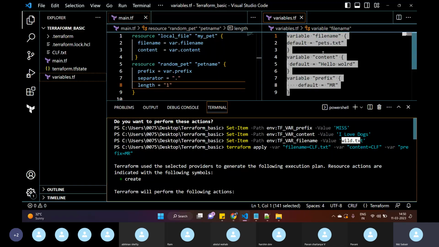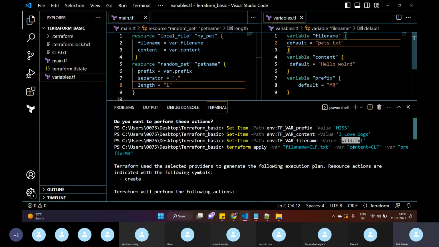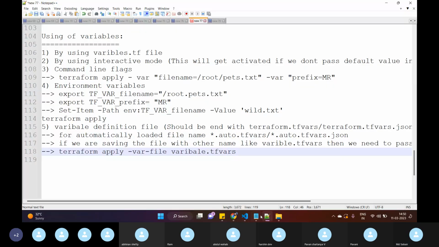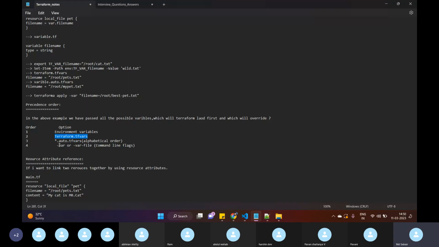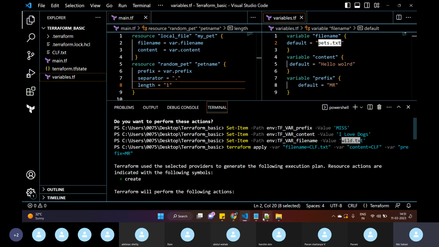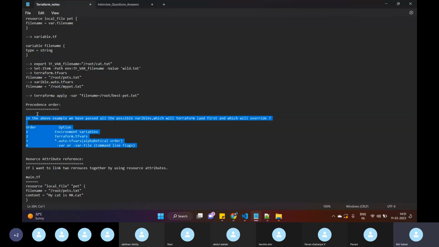So pets.txt has been overridden. And then what it did, it was checking for the .auto.tfvars file. This is not available in our case, so we don't have any variables on this. And the last one was the -var flag, the command line flags. So that's the reason these two, the environment variables and tfvars variables, have been overridden by environment variables. So try to keep a note on this.